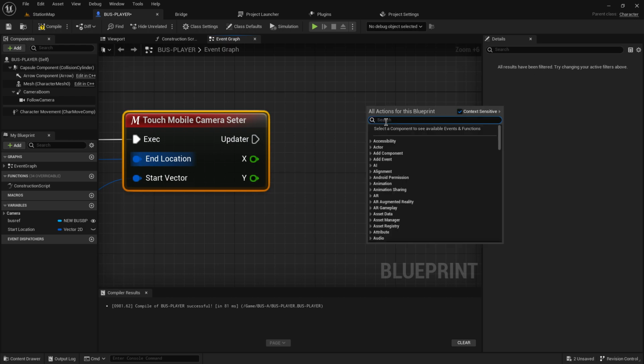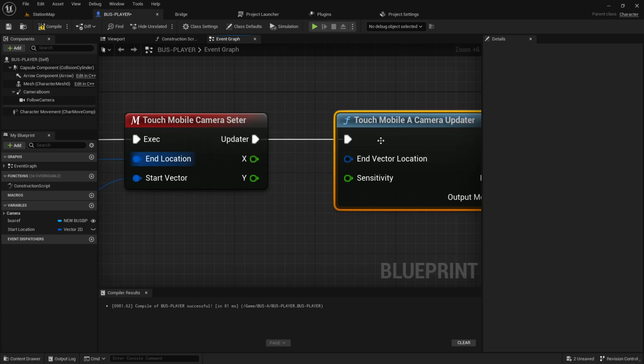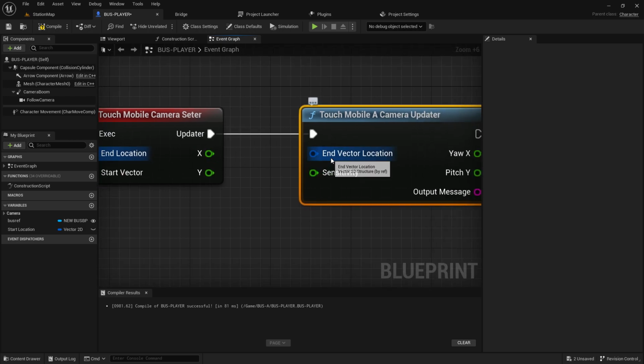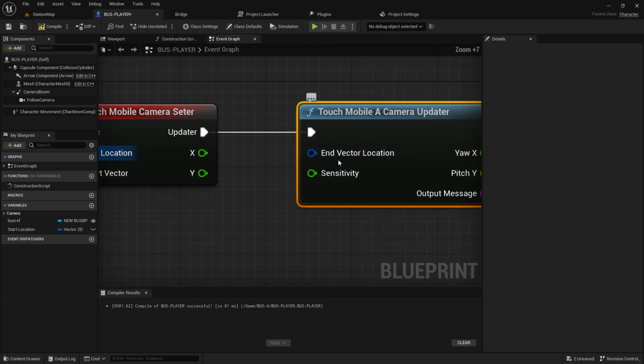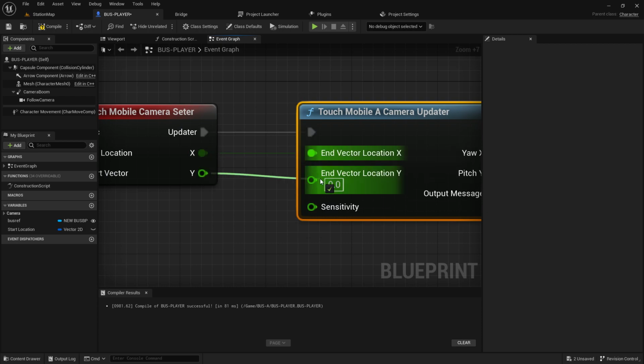Then now we need to update our camera. So simply write here camera updater and connect something like this. Now it's not mandatory to use the end vector location, but you need to simply split that, and here you find x and y. So simply connect this.